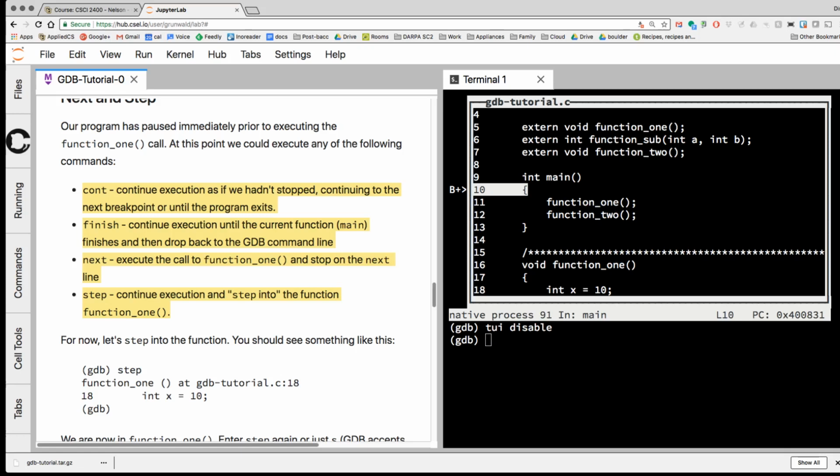We can also use next and step to execute one line of code. If we do next, we're going to step to the next line in our C program. So we're just about to call function 1. If we type next again at this point, we will execute function 1, but we will not go through the individual steps that occur in function 1. We will go to the next line, which involves calling function 2.